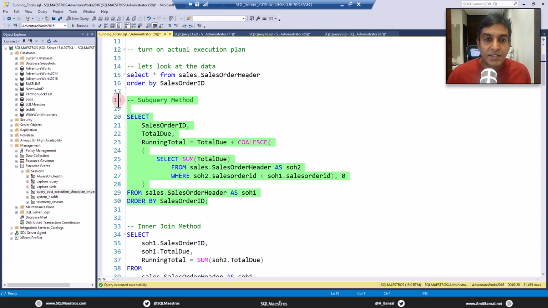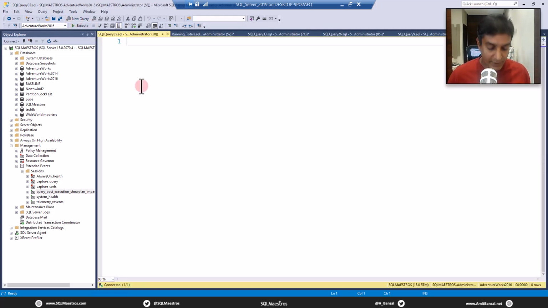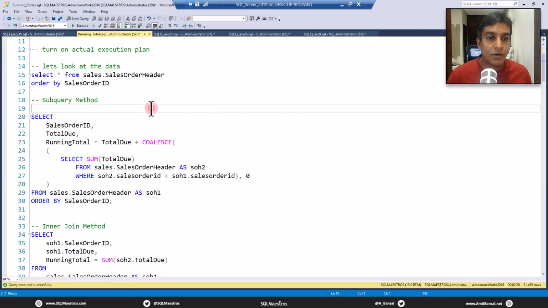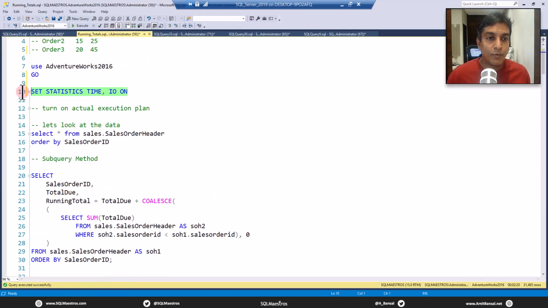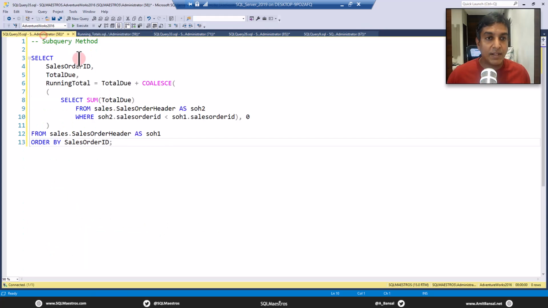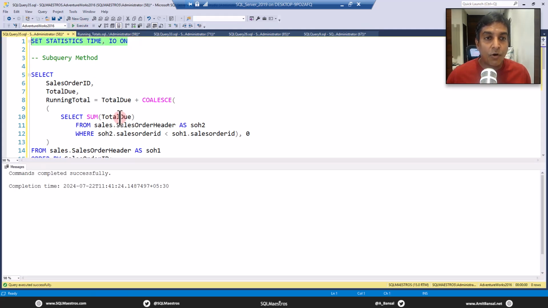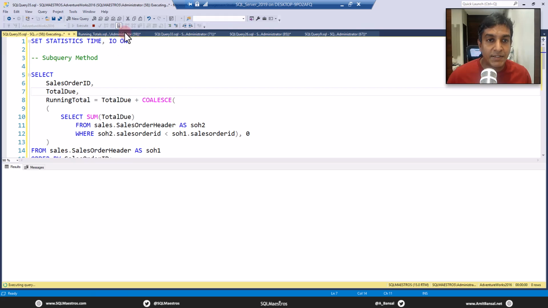So let's take the subquery method first, and I'm going to put it in a new query window here. Let's just close this, and what I also want to do is we need this as well. So this is how you could do it when you are running these. Let's turn on statistics time and IO. Let's turn on the actual execution plan. This is the subquery method, and now let's go and execute this.